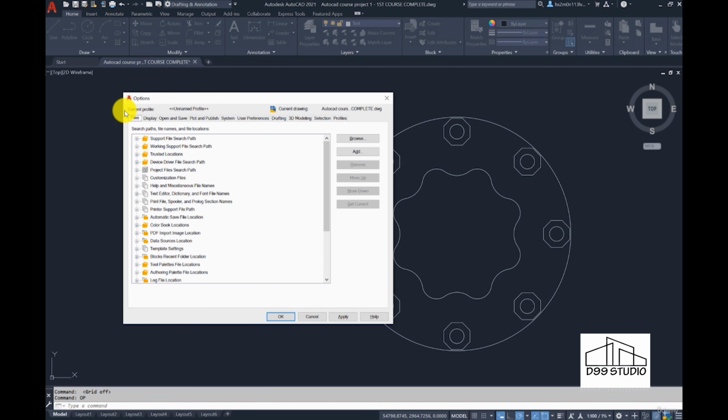On the top left, we see we have current profile. It currently says unnamed profile. We'll get to that at the end. And on the right hand side, it shows what drawing is currently open. And the options is organized using all of the tabs at the top here.